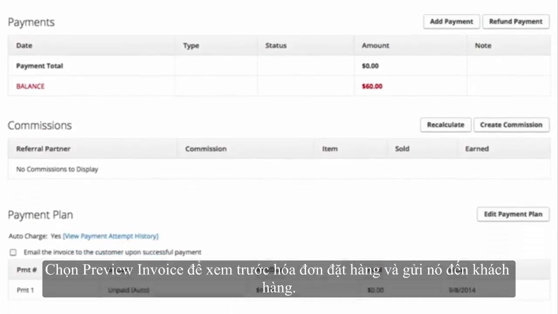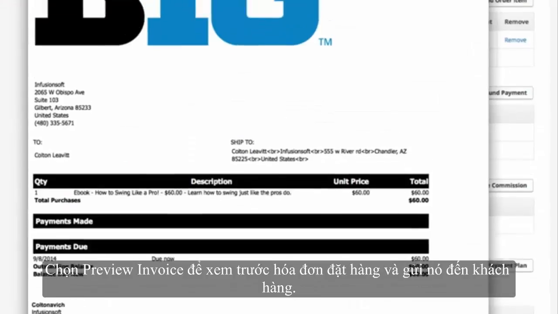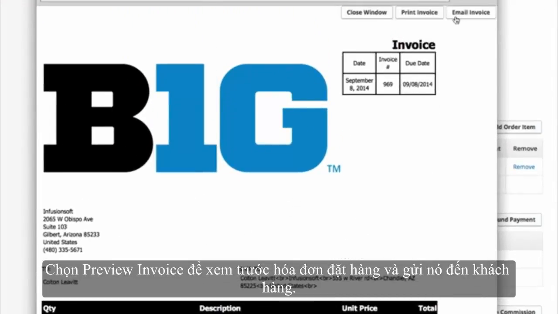Click on Preview Invoice to view the order invoice and send it to the customer. Click on Email Invoice to send it by email. Click on Print Invoice to send it by postal mail. Congratulations, you've just created a manual order.